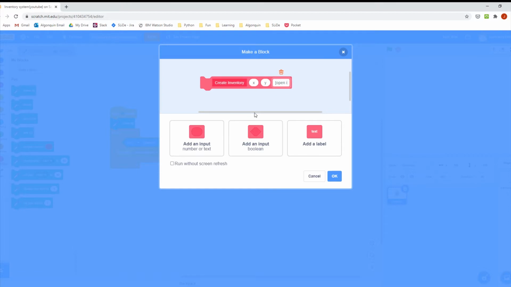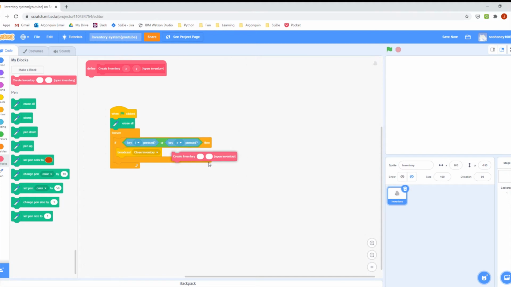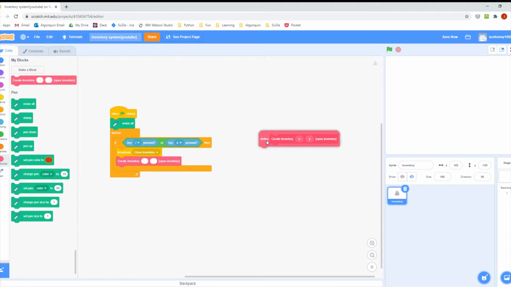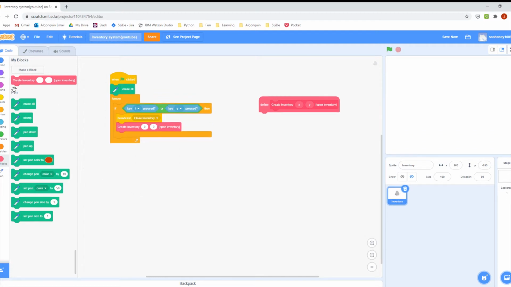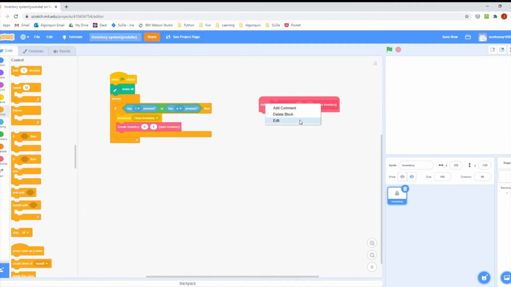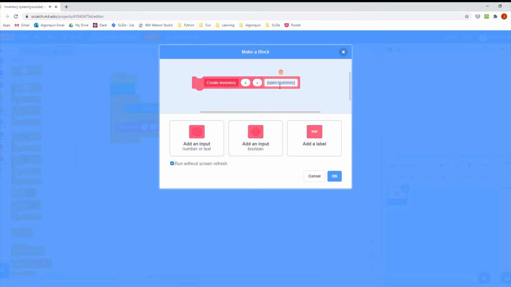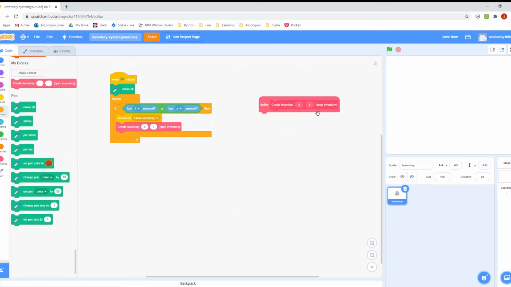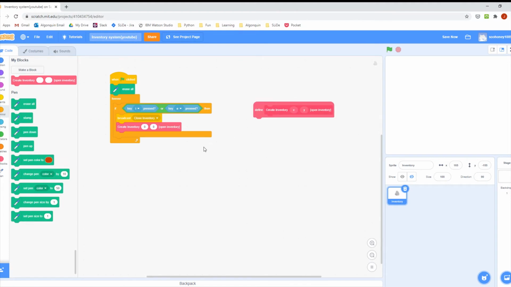Open inventory. So you can select run without screen refresh and just drag that in there. Now you guys can put a value in, I'll just leave it as 0, 0. And then, oh yeah, so this has to be X, Y, you don't have to add a label. Just to be easier, I have added one.